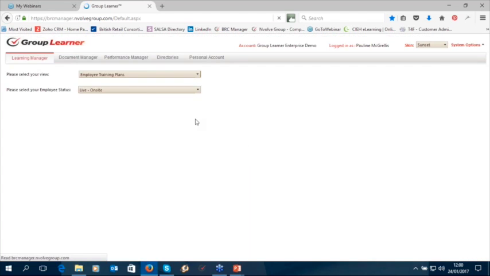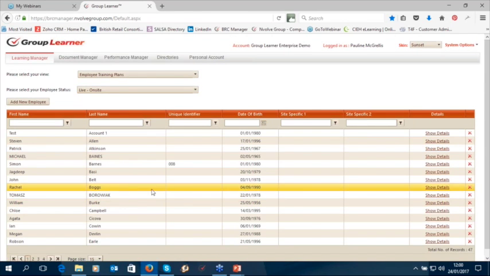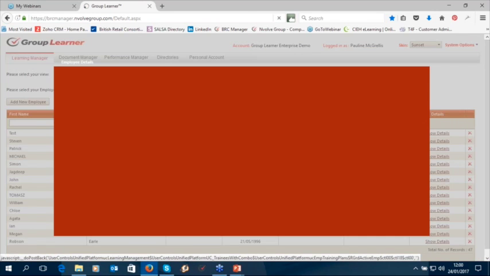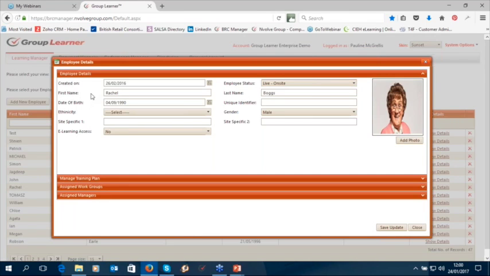The employee side, well, what this allows us to do, as I mentioned, is to assign an employee plan. If I just look at Rachel there, I'll open Rachel's record. What we actually see here, when it opens, is Rachel's details, a little bit of information about Rachel.